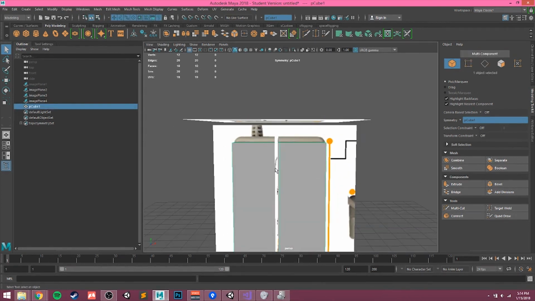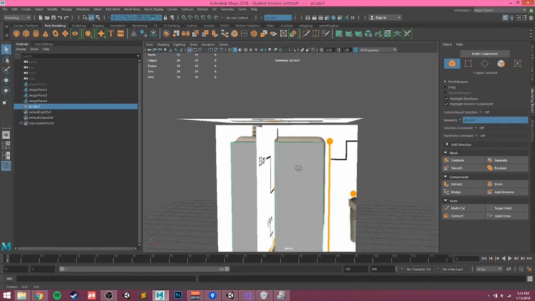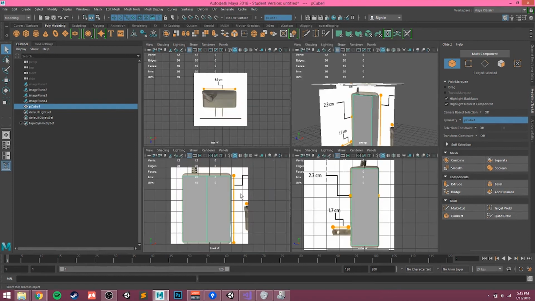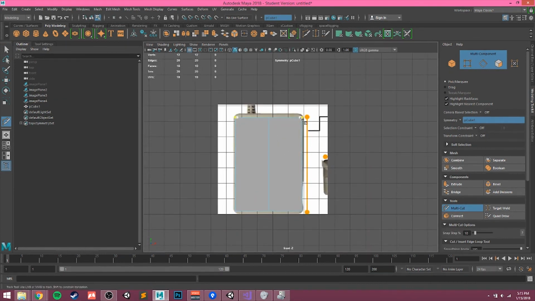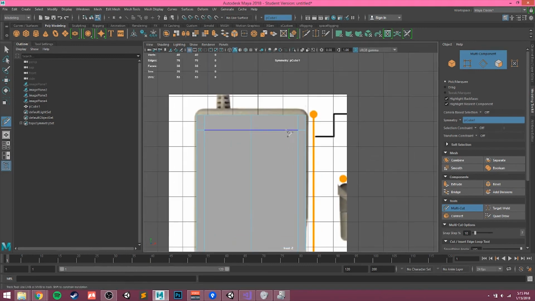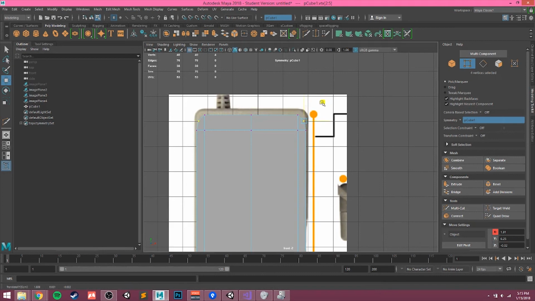So from there, I'm going to try and get these rounded edges in on this. The way I'm going to do that is, again, I'm going to use my multi-cut tool and hold down control to get my insert edge loop. And I'm just going to click. So I'm going to add one going down, and I'm going to add sort of one cross here, and one at the bottom. And then what I can do from there is grab these corner pieces and move them to start to give me a slightly rounded look.